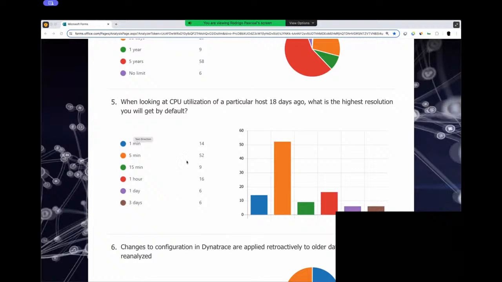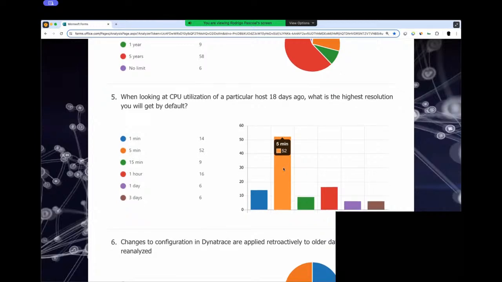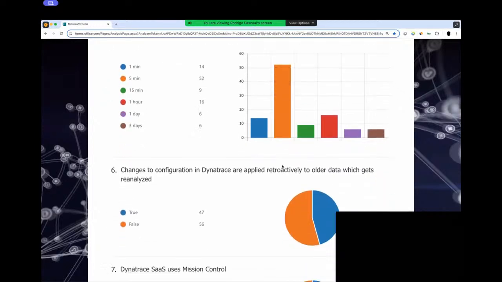So if I have 18 days, it means that I'm more than 14 days, so 1 minute is gone, and I'm on the 5-minute interval. Most of you said it right, 52 of you. 5 minutes will be the resolution that I'll have. Of course, I can also have 1 hour because the data gets aggregated, but 5 minutes will be the highest resolution for me.